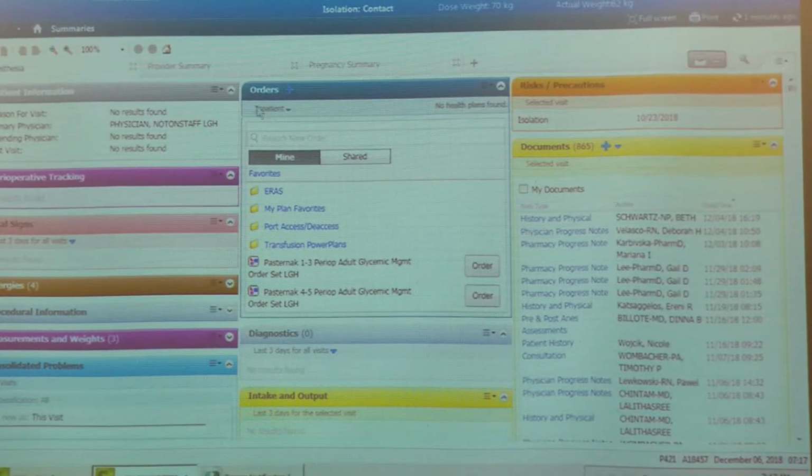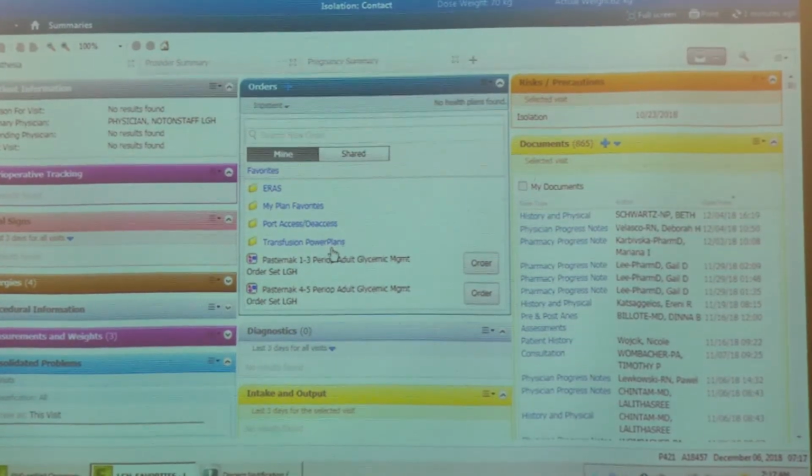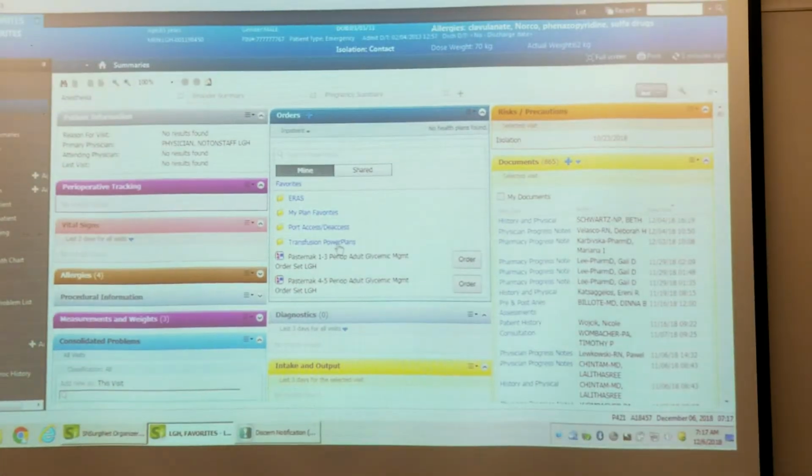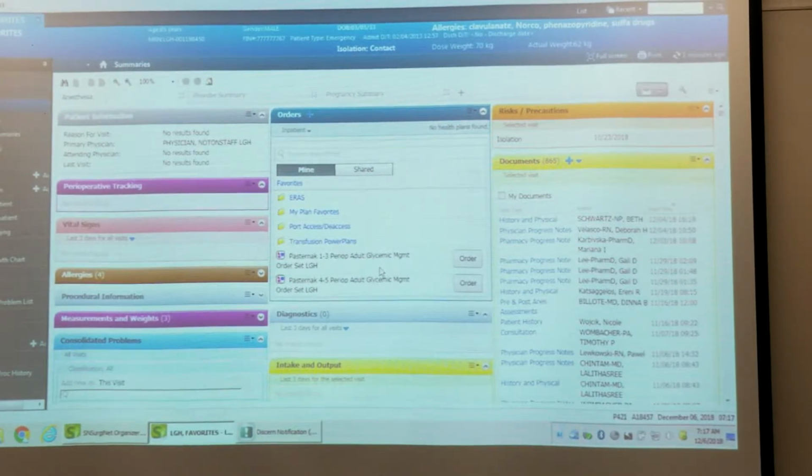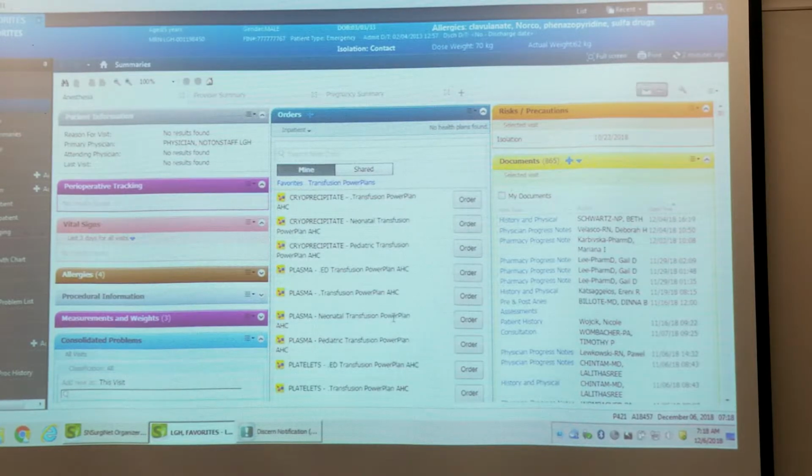Alright, so this is the screen that you typically get when you first open up a patient's chart. For most of you, I've already set up transfusion power plans. There's this folder there. If I haven't, just reach out to me, give me your password, and I'll set it up for you. This is very similar to how you would order your pre and post-op power plans. Just click on the folder.